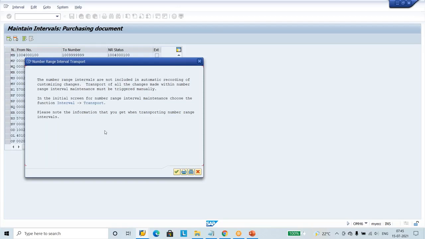You are already aware that whenever we save any IMG setting, normally the system displays the customizing request window. But you have already observed, when we talked about the material master number range, the purchase requisition number range, and the vendor master number range, whenever we try to save a number range, the customizing request window will not come. You have to manually pull that one. The message says number range intervals are not included in automatic recording of the customizing changes, so transport of all changes made within this number range interval must be maintained by triggering it manually.